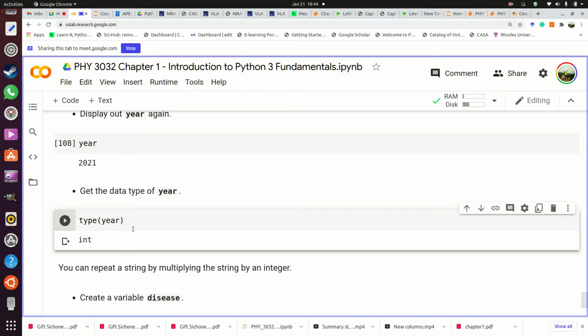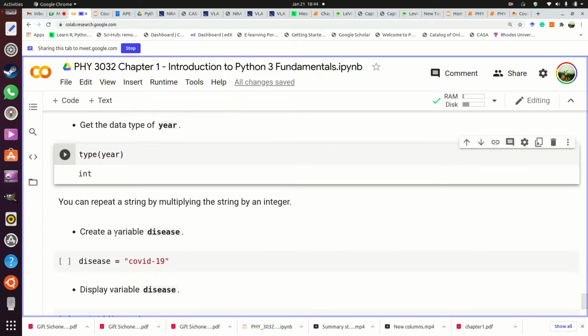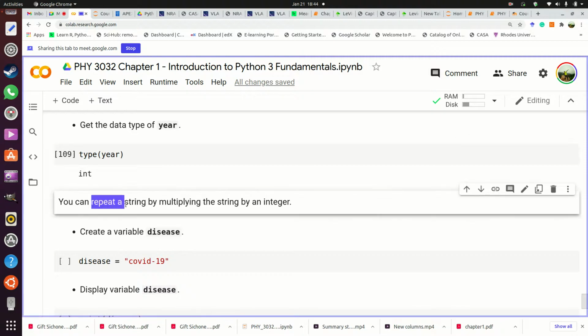It is. Okay. The last thing you can do with variables, not last per se, but for now, since we're just getting started, there are many things you can do with variables and strings. You can repeat a string by doing multiplication. But you can only multiply a string using an integer.